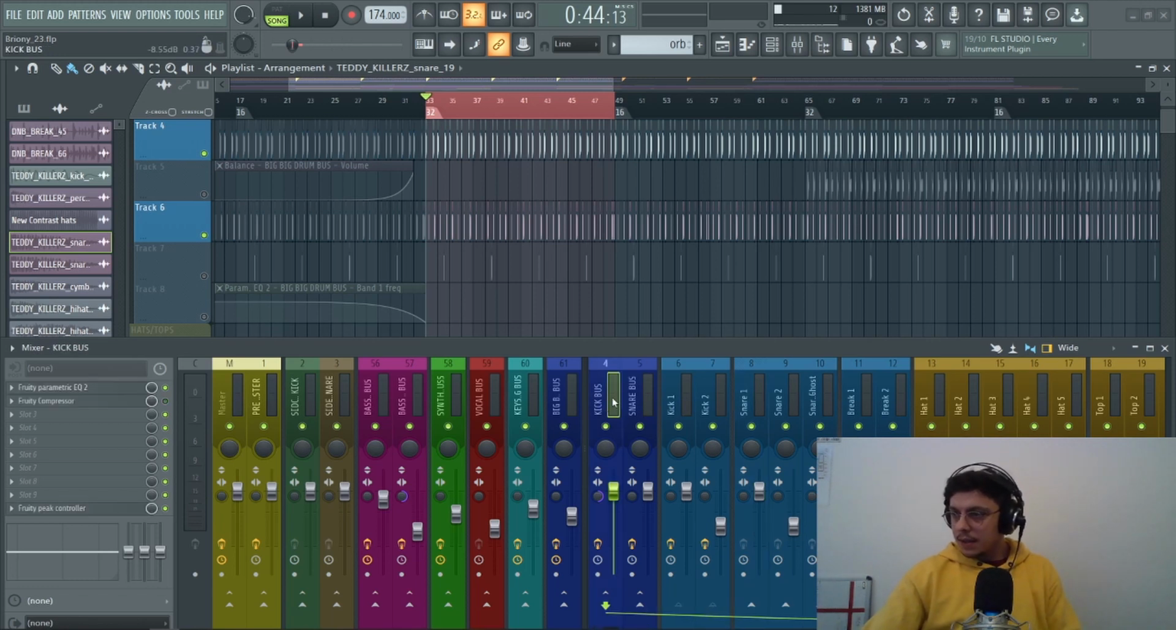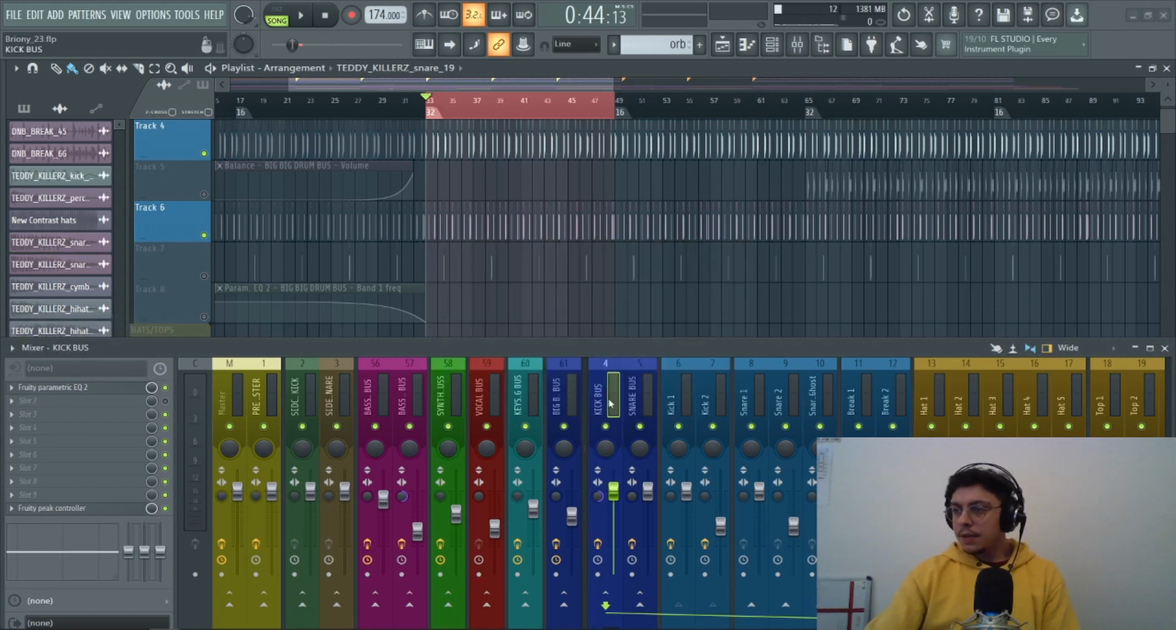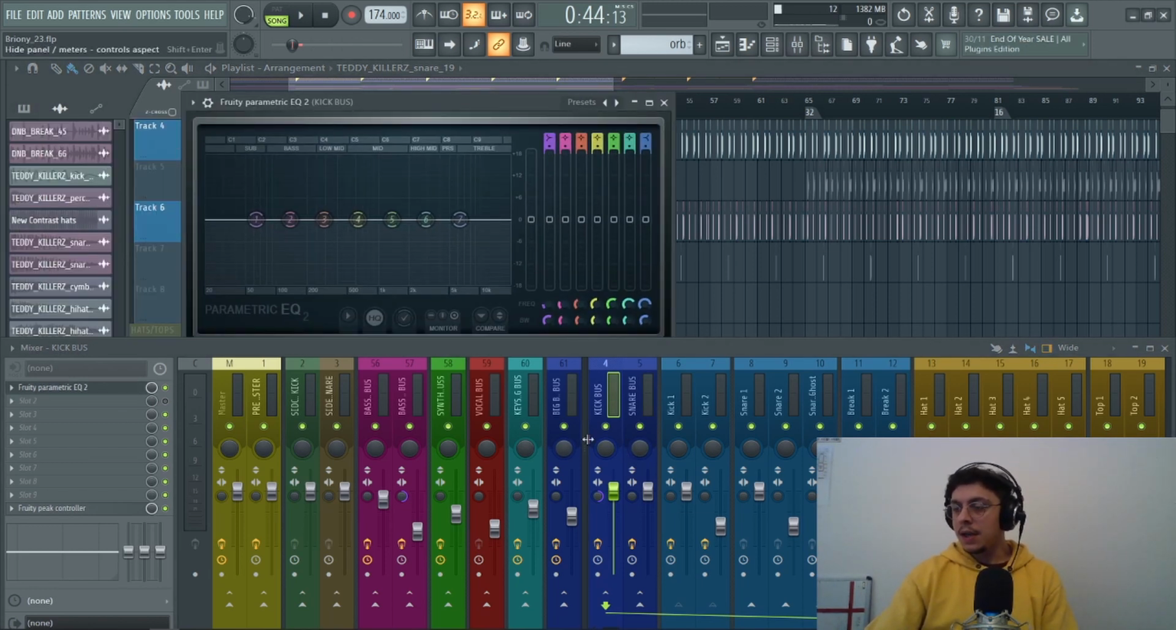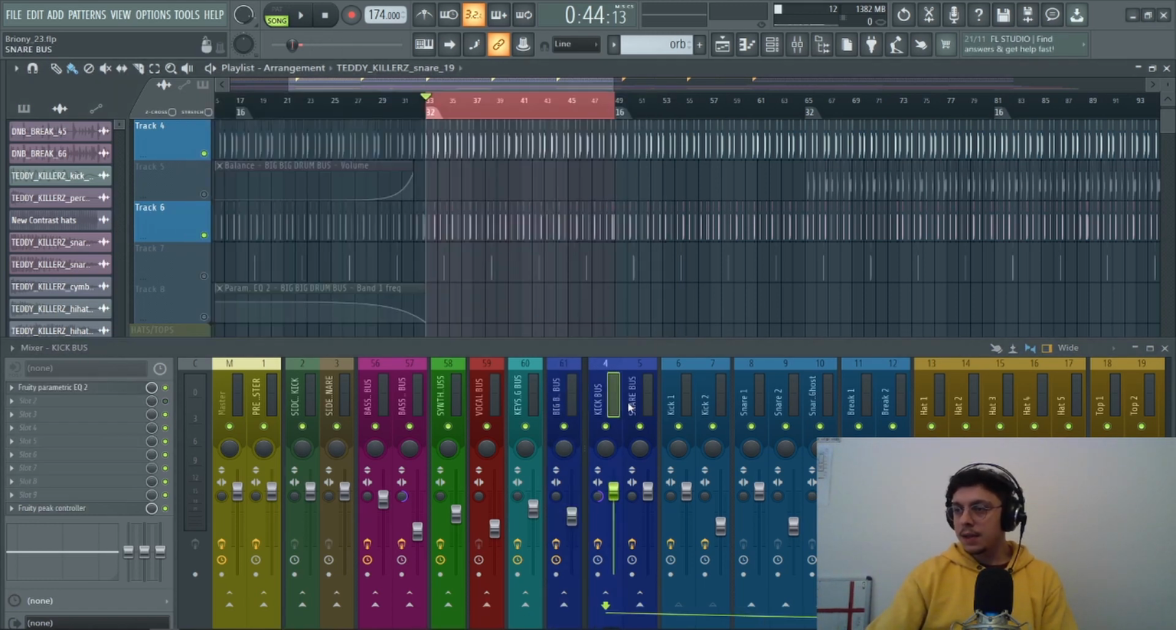So with the kick and snares, not a great deal of processing. Let's delete that, it's not being used. I just tend to make sure my kick's in mono. I've got this little part here, that's the stereo separation knob. Just make sure my kick's in mono. In fact, I've not even EQ'd it whatsoever. A lot more of my EQing I would do on my big drum bus.